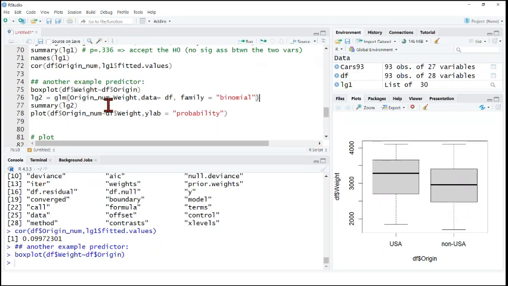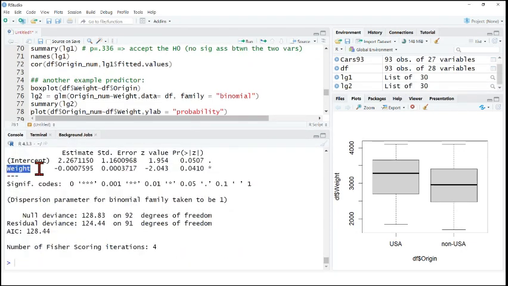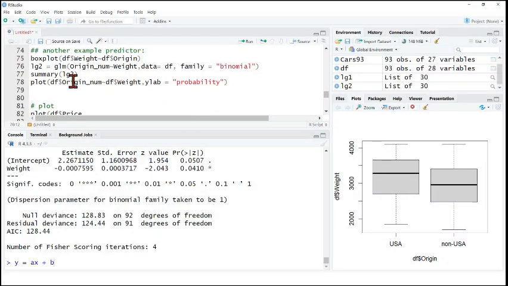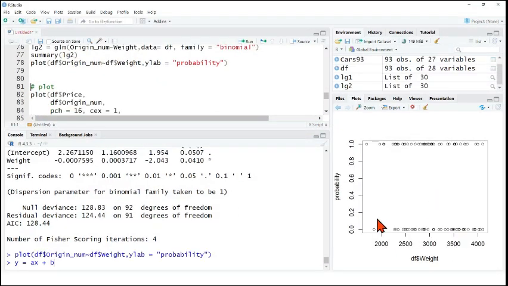But when we run the logistic regression model and do a summary, you see there is a significant result, and it is negative. The factor of x is negative, like the factor of the LM model, right? Y equals ax plus b. So here is the coefficient. It means the factor of x, the weight, is negative. All right. So we can do some plot here.